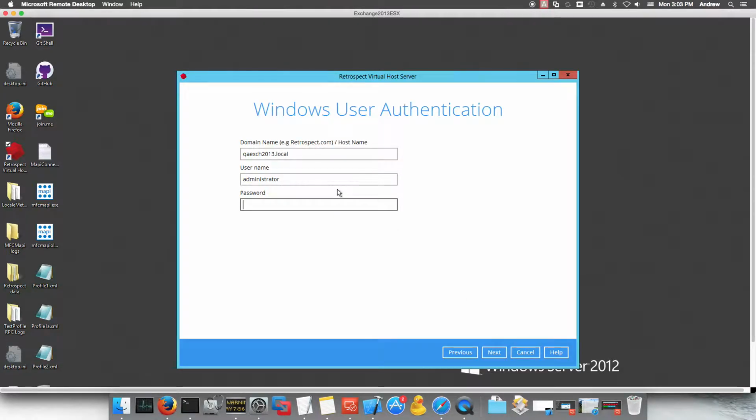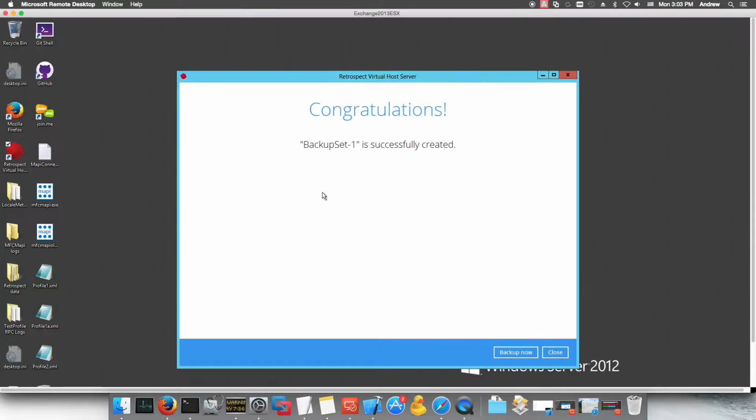And then here is going to be a user account that you're going to want to use that has specific permissions to be able to access and back up Exchange mailboxes. We have documentation on our website in our Retrospect Virtual Exchange documentation, and that will show you how to set up a user account to be able to back up mailboxes.